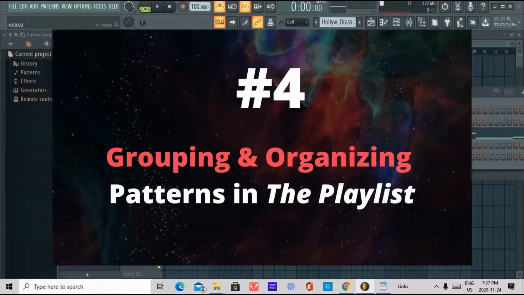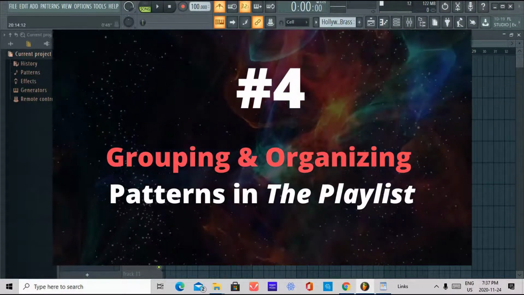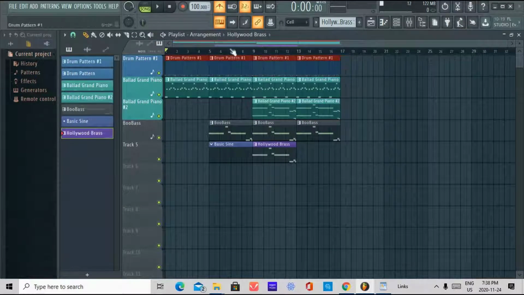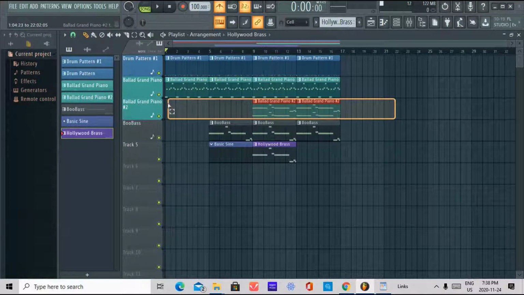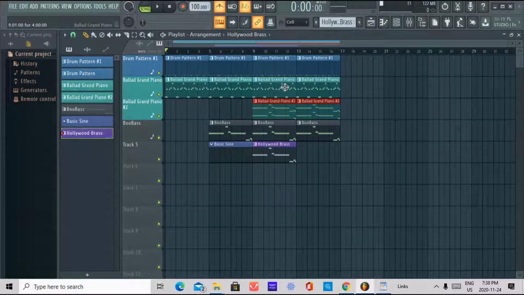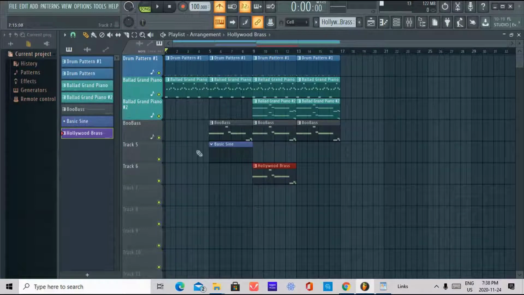So number 4 is grouping and organizing patterns in the playlist. As you can see here, I have my drum pattern 1 on one track, and I have my ballad grand piano on another track, but I have another ballad grand piano that I am layering over top of this other ballad grand piano, and I have that in a separate track. For each and every different pattern that I have, I always put each different pattern on a different playlist track here.